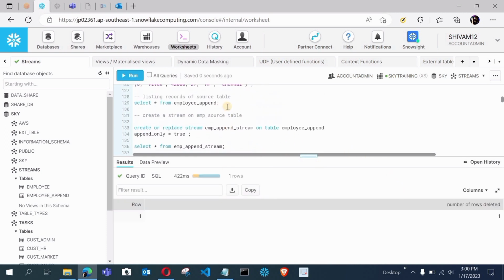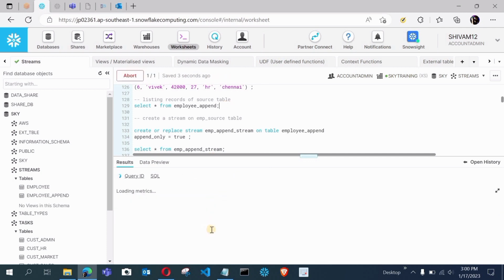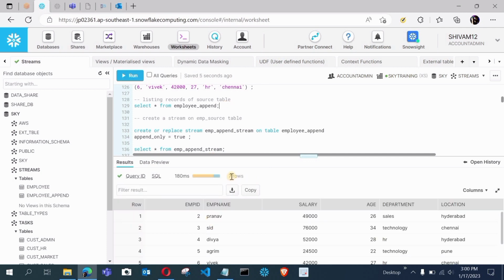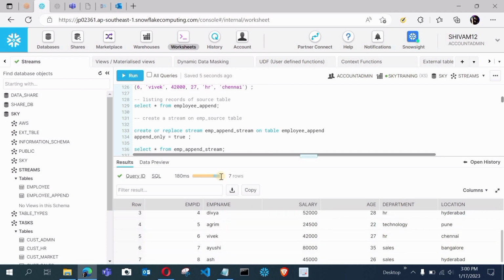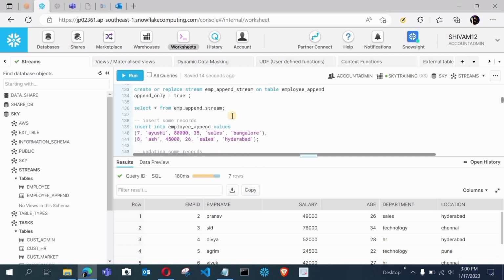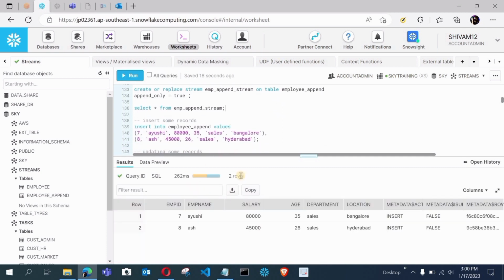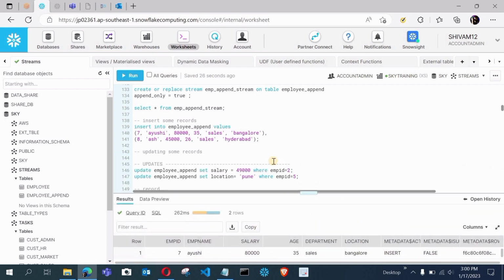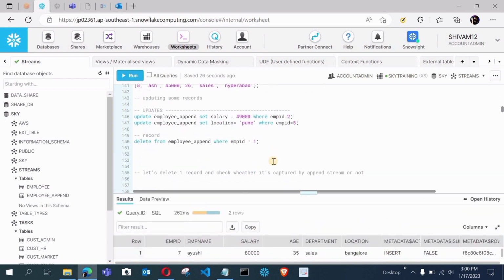Let me show you the table first. This is my table and you can see we have only 7 rows. Earlier we had 8 rows and we don't have any record with employee id 1 now. This record is deleted, so now we will check whether this deletion is captured by the stream or not. You can see we still have 2 rows only, and the deletion is also not captured by the stream, because as I have already said, an append only stream will just capture the insertion.